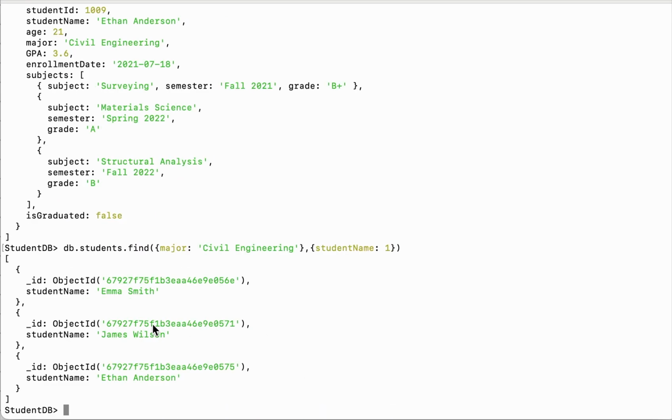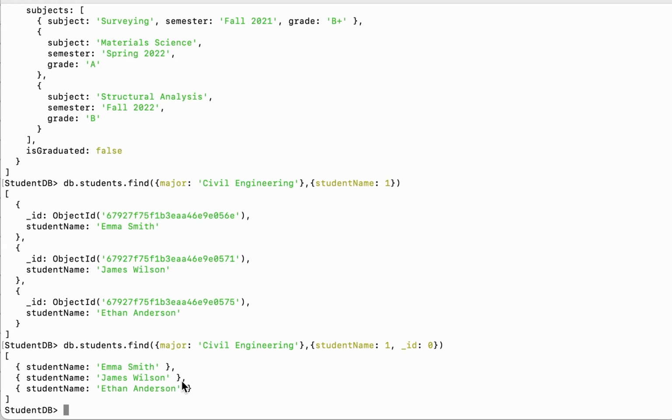Here you can see it returns the array of student names along with the object ID. So this will be included by default, so we have to remove this underscore ID. So just add _id colon 0. In the result, we can see each document will hold only one field, that is student name.